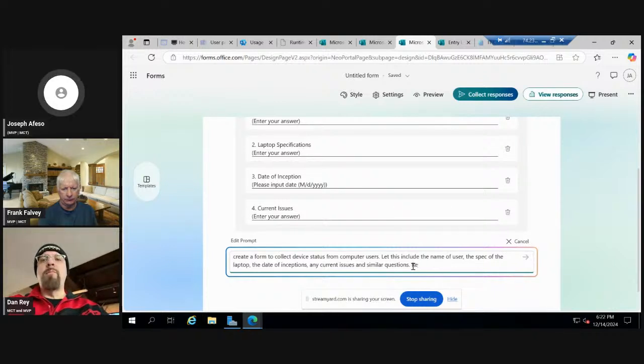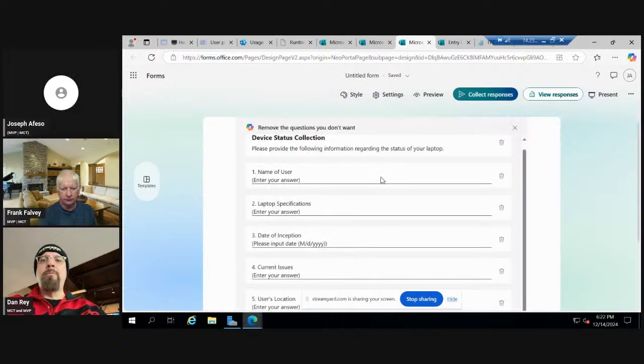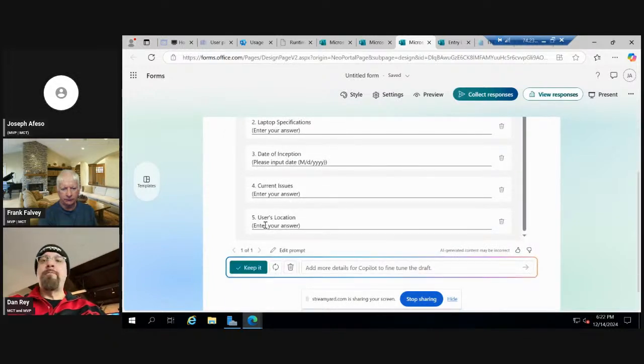Request, also collect user's location. So we can just hit on it here, and then let's see what happens again. So let's see now. User location is the last one.